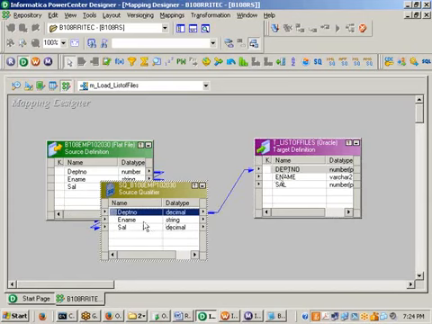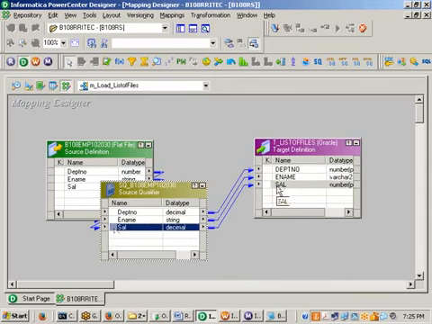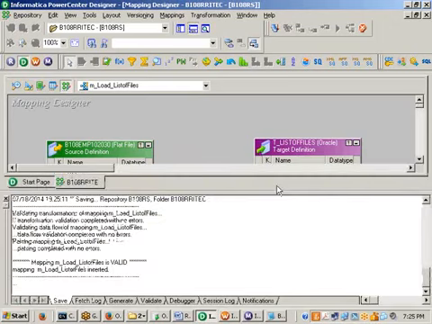Perfect. Then employee name. Perfect. Then salary. Perfect. Now save this one. That's fine. Any name you can give it, right? You can check it, no problem.